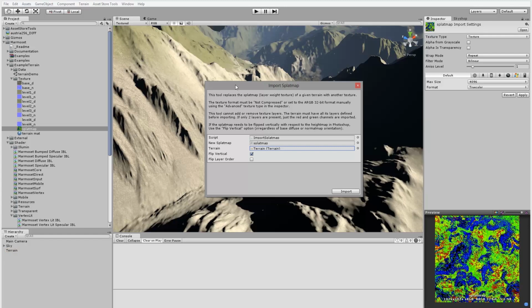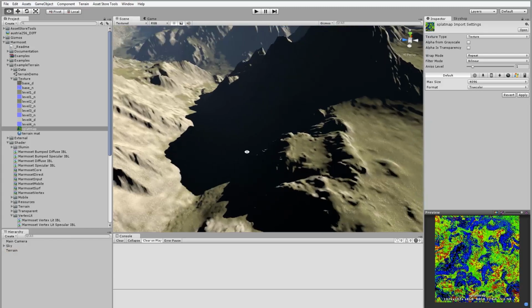The tool also can't create or remove texture layers, so that's why beforehand we had to set up our 4 texture layers. If you only have 2 texture layers set up for your terrain, it will only import the R and G components of the texture. There are also options to flip the image vertically, which you'll sometimes need to do, and you can also flip the layer order. So if you want the red component to be layer 4 instead of layer 1, you can do that. And import.